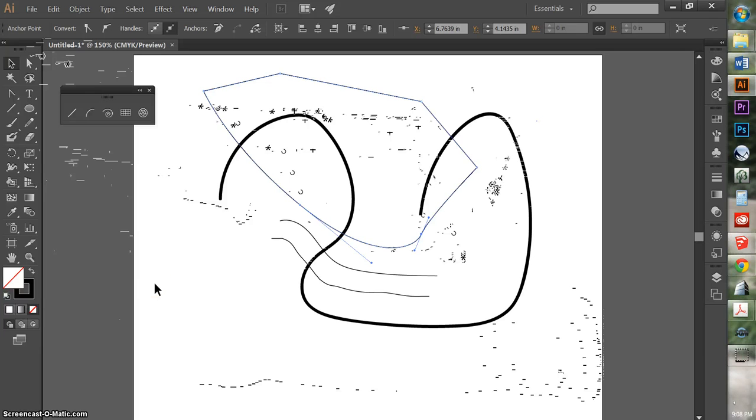In the next video, we'll be taking a look at some additional basic tools in Adobe Illustrator.